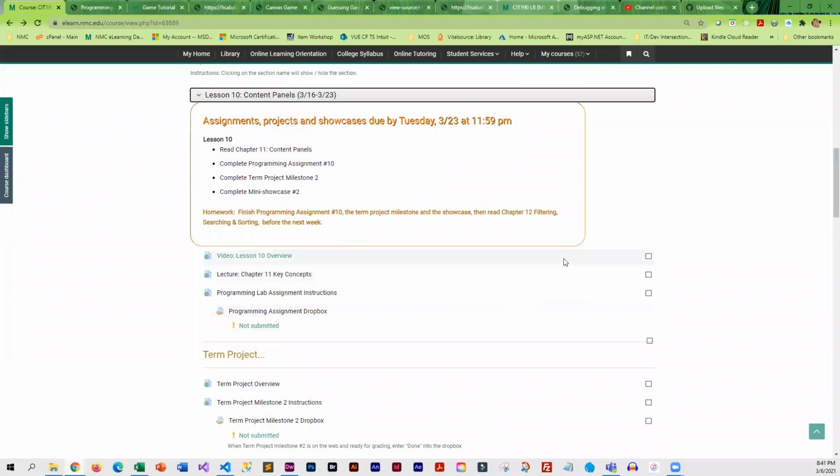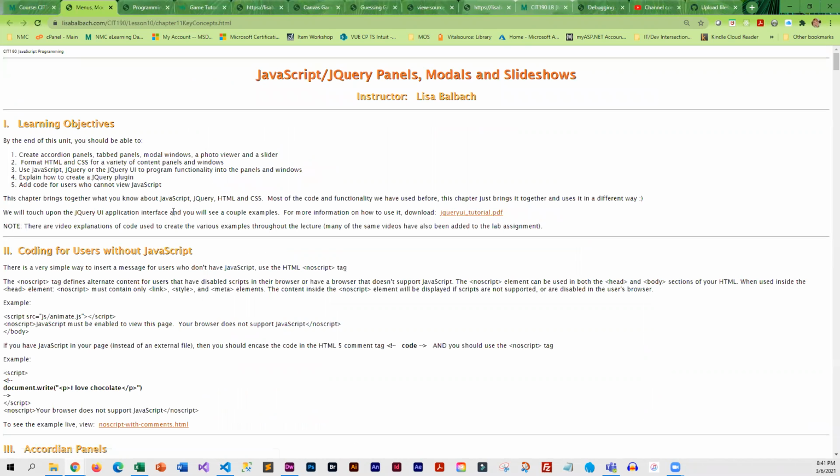This week, we are going to cover content panels, which is kind of a neat feature in jQuery and JavaScript. So you're going to learn how to create tabbed panels and accordion panels using both of those languages. You're going to read the book first, and then you're going to go through the lecture.